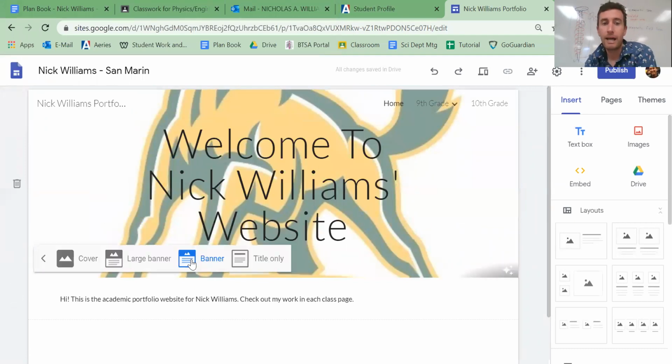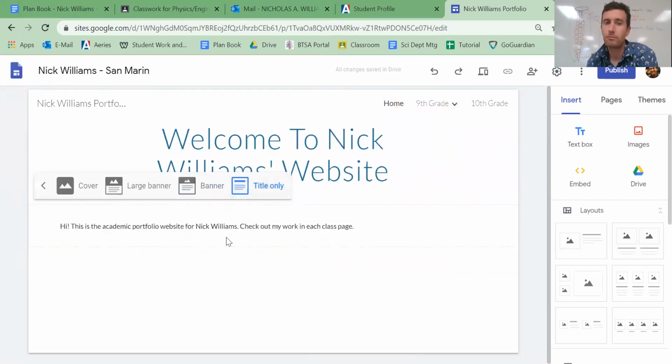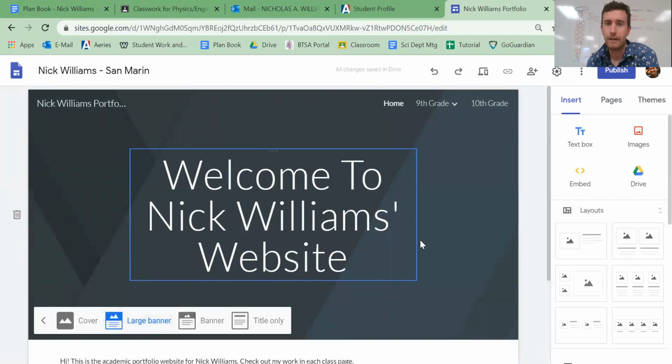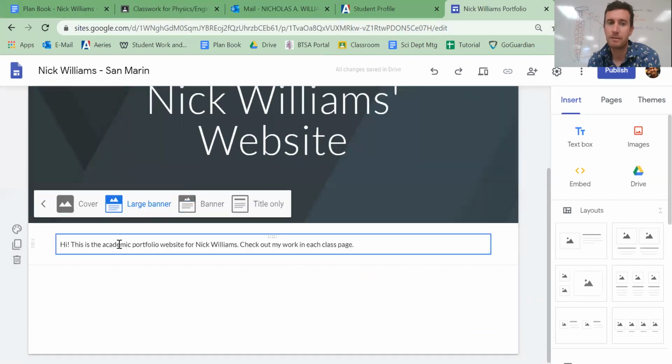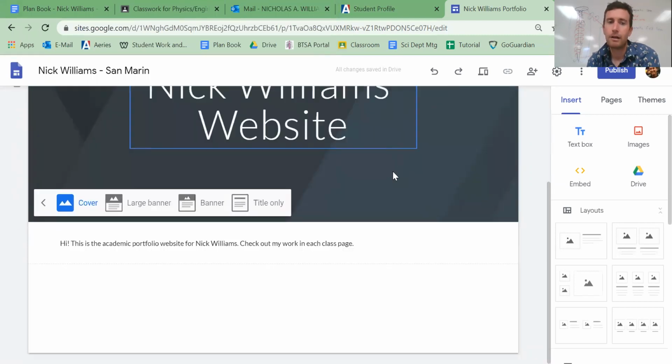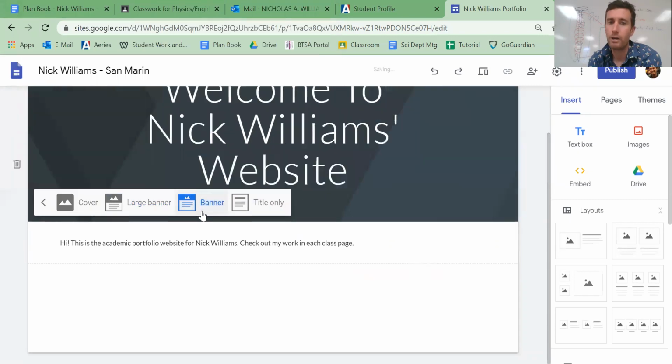And then I can go to header type and I can change what it looks like. So I could go title only, no background. I could go large banner, and then I have to change the image again because it lost my image. I could go cover, which is even bigger. So you can play around with what you want it to look like.